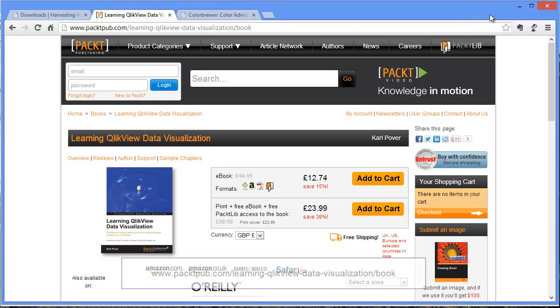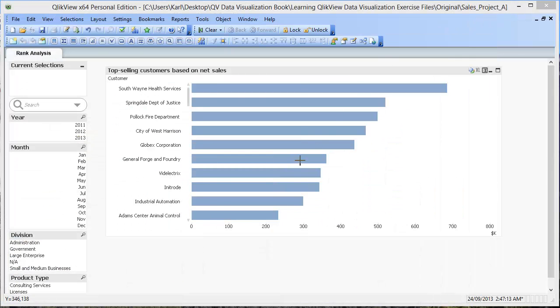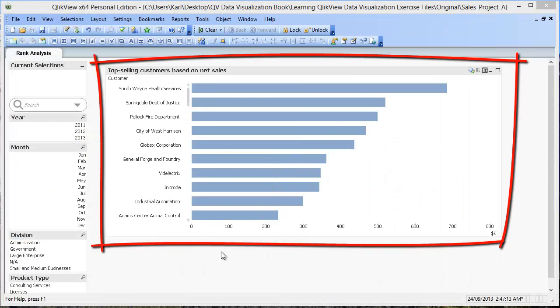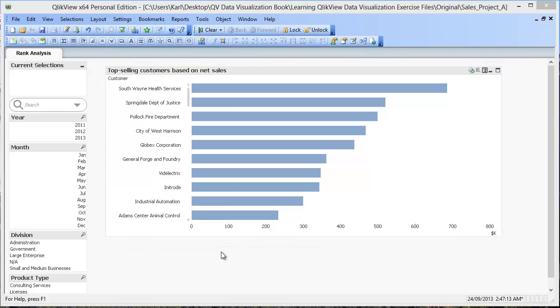Okay, let's get started. I've already created a simple bar chart that shows the top selling customers based on net sales. We will now add a heat map based on the profit generated by each customer to this bar chart.